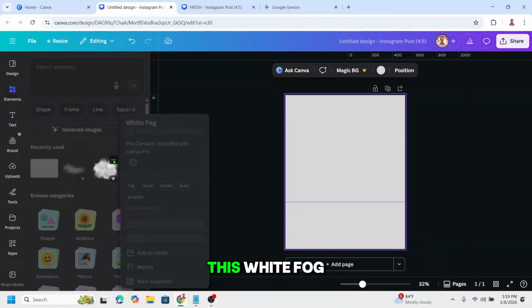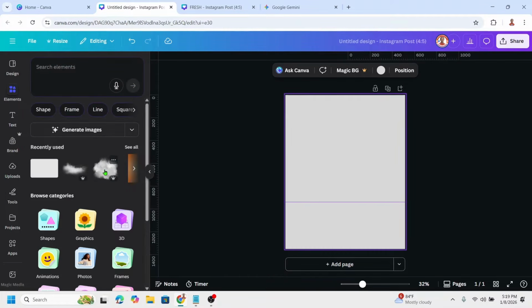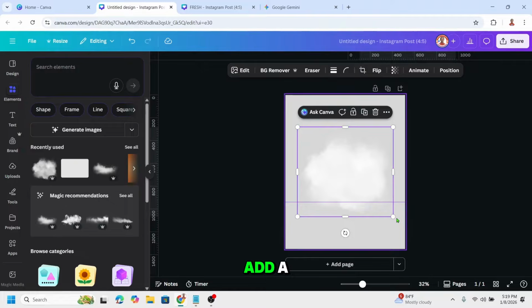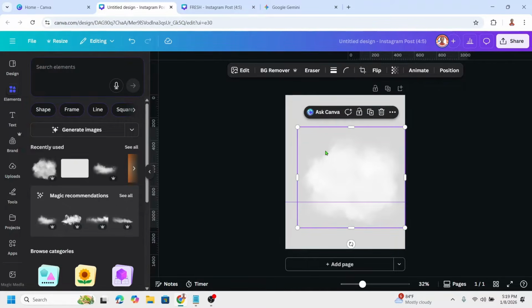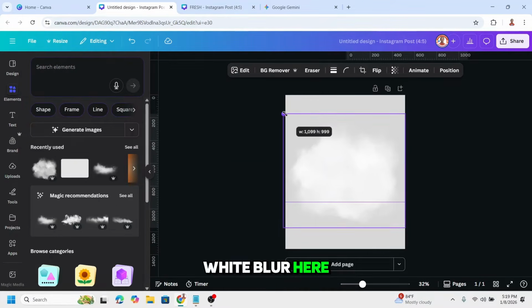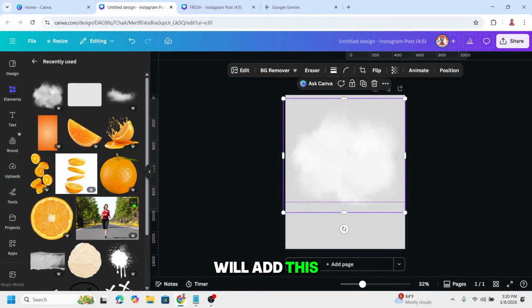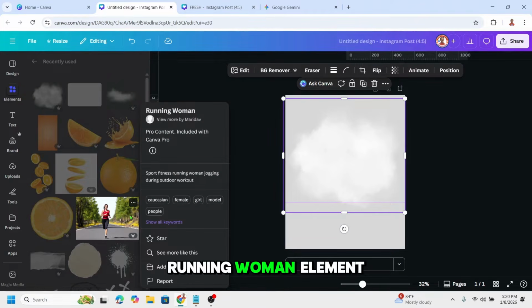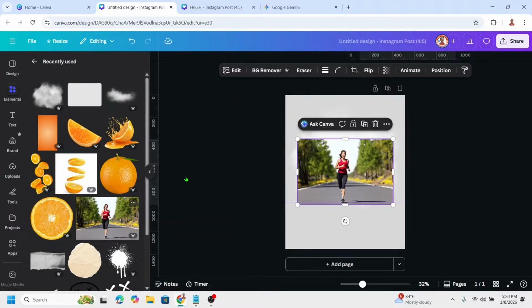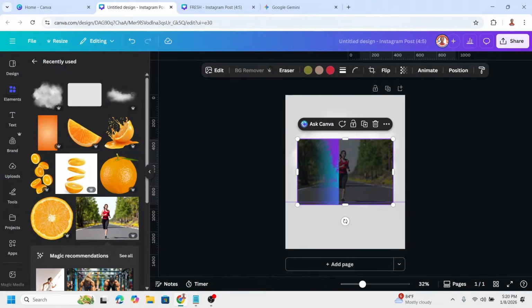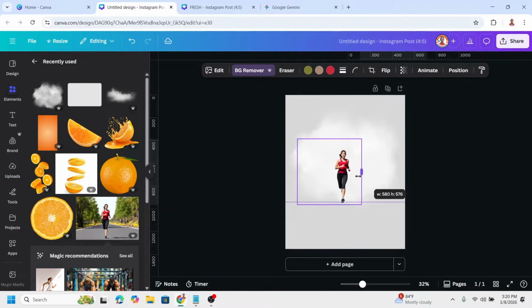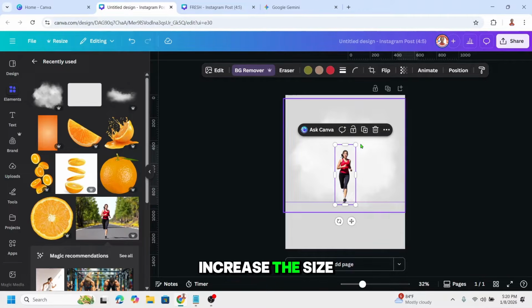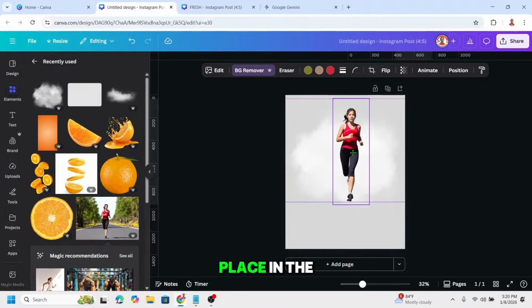I will use this white fog here to add white blur here. And then I will add this running woman element. Remove the background, crop it, increase the size, place in the center.